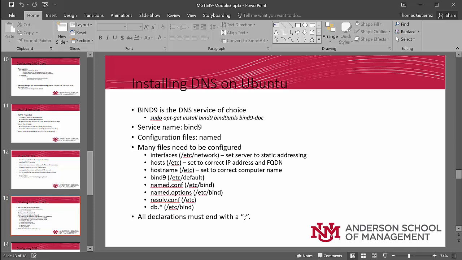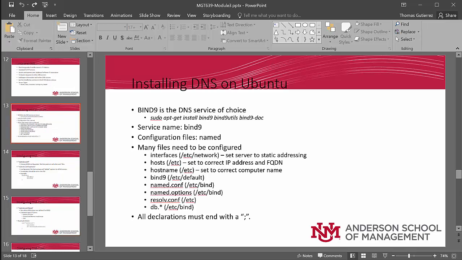So when configuring DNS, there are a number of files that you've got to configure. Like I was saying, we've got to have our static IP address set. We've got to have our hosts file already edited and our hostname file already set up. And then we have our bind9 file that's located in the /etc/default directory, our named.conf file, our named.conf.options file, and then we have our resolv.conf file and any of our DB files that we're going to edit. And then, just like we've seen with DHCP, all declarations must end with a semicolon.